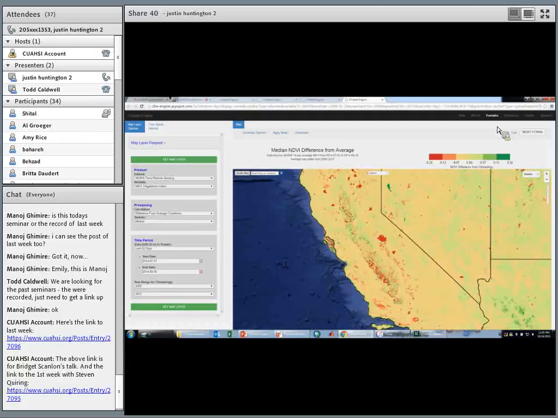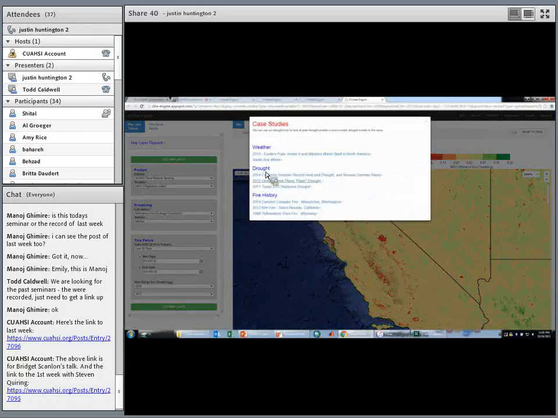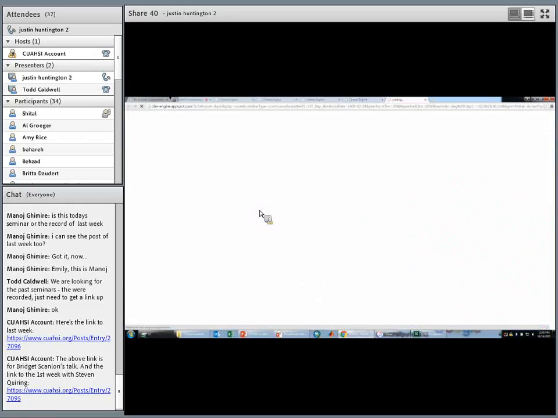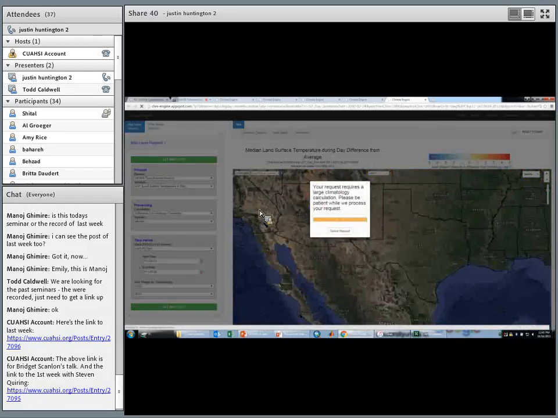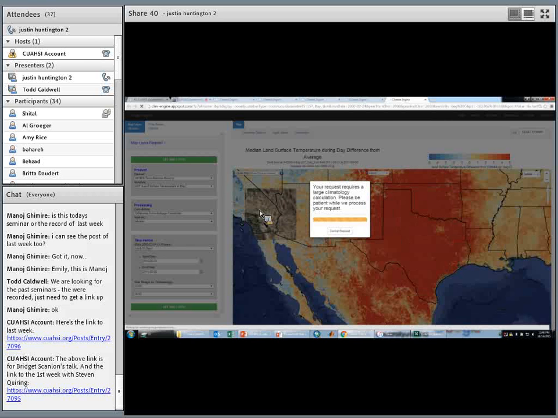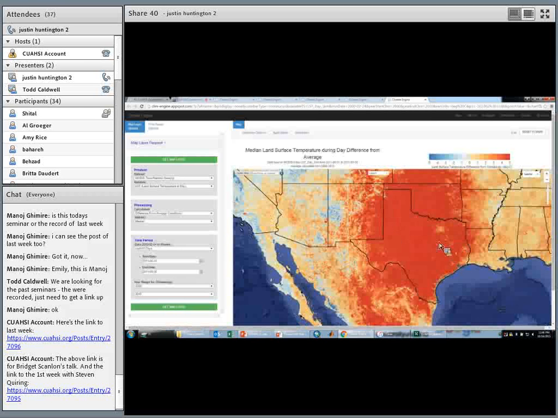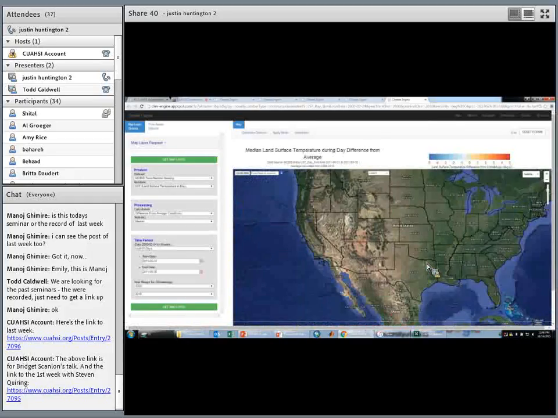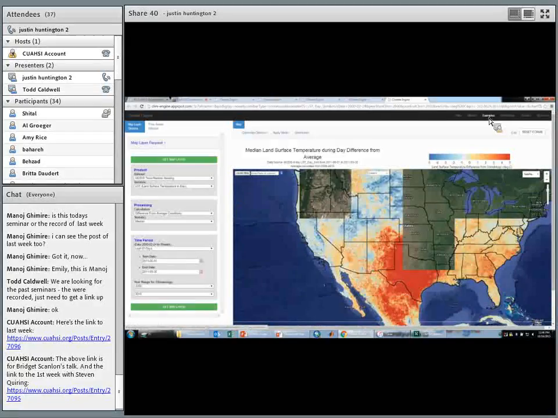Let's do some more examples here. Let's do Texas and Oklahoma, Todd, since you're in Texas. Land surface temperature for 2011. Pretty amazing what we can see here. Of course, this is the big Texas drought in 2011 in Texas and Oklahoma. So pretty neat that shows up like it does.